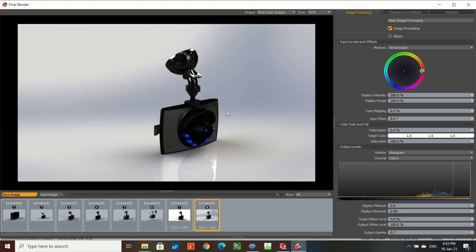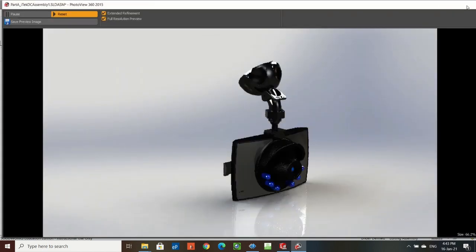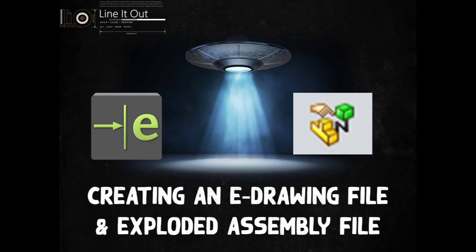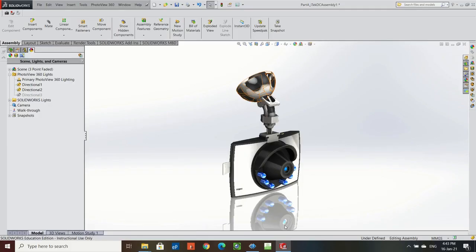And save. And I'll be using that later on. But you can see there when you zoom in the quality and so on. So I'm going to close that there now. And then we're going to go on to creating an eDrawn file and exploded assembly file.